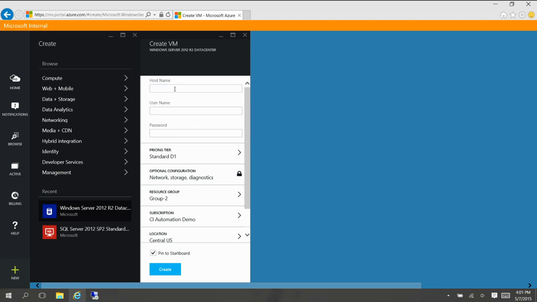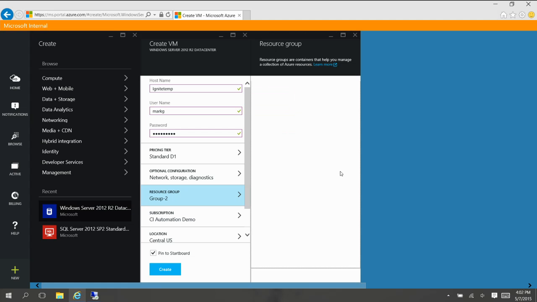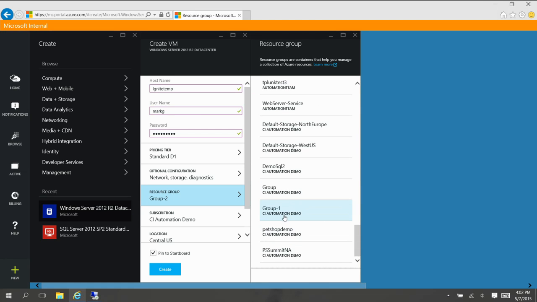All right. So I'm going to give this just an Ignite temp name. And I'll put my name in here and my password. All right, and then size D1 is fine. It doesn't like my password, so I'll come up with another one. Have the password, pick the size, and then let me move this to a different resource group too.